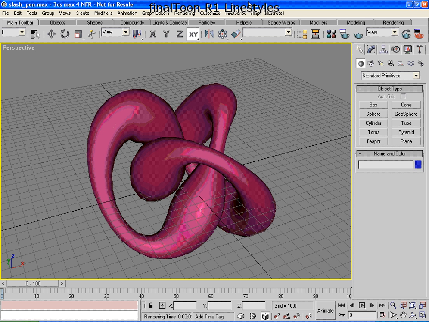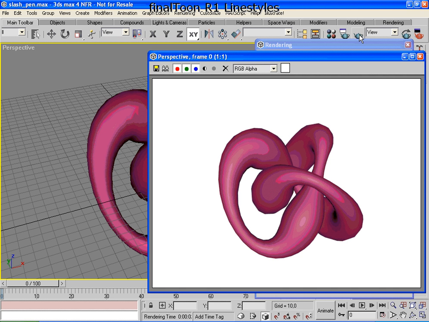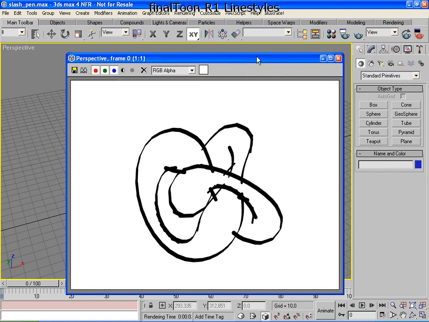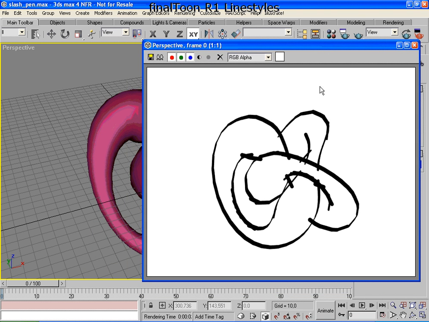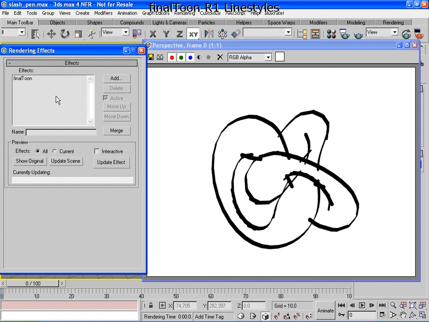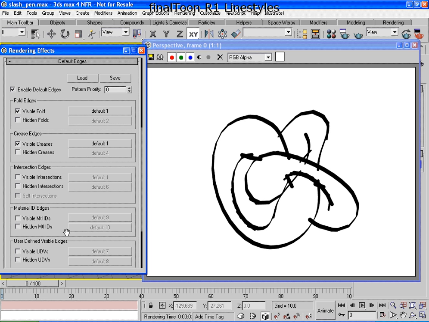We start with this scene here. The scene is called /pen.max, as you can see up here. So this scene will show us a very interesting effect we can offer in finalToon. We have turned on /pen effect, and when we go to the render effects menu, we can check out what settings we have.